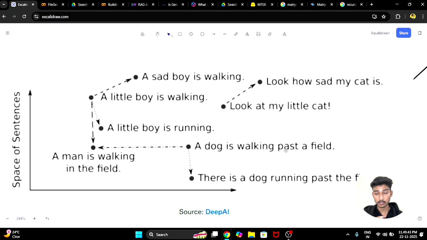So when you connect the dots in between, you could see a dog is walking past a field, a man is walking in the field. So these two sentences are being mapped together. Why? When you see the meaning of the sentences, a dog is walking past a field, a man is walking in the field, the context is that they are both at a particular place, a field, right? So it's going to map those things together.